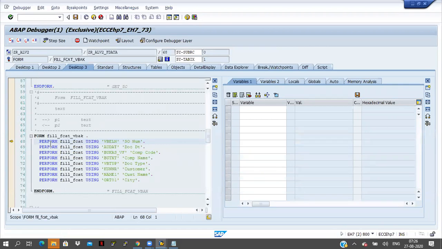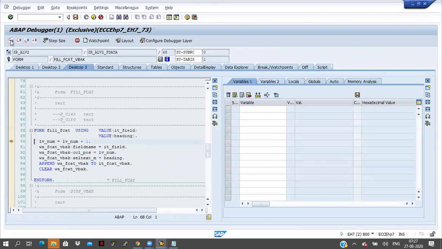So in this form I am writing one more perform, one more subprogram I am calling here. A subprogram within one more subprogram, right? Now if I click on F5, it will go inside of this FILL_FCAT perform. Here I am using two input values, VBELN and SO number. I click on F5 and see, the cursor is coming inside of this form.